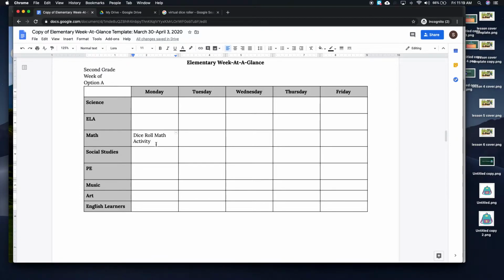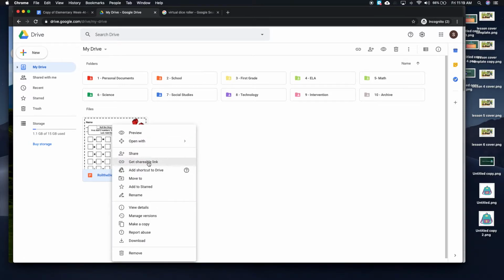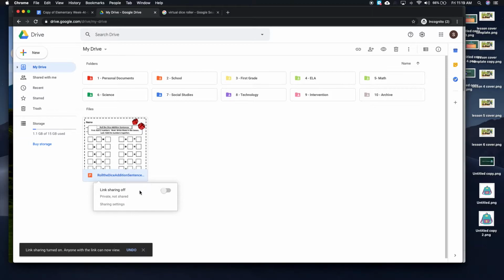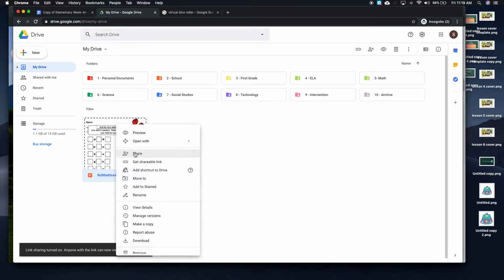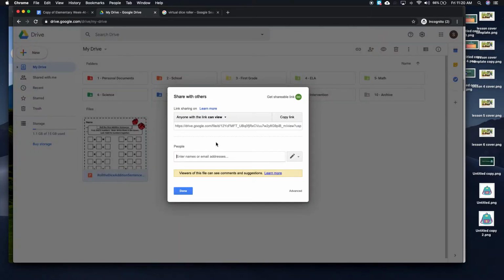And I have a specific file in mind that I want to connect to this document. So I'm going to click over into my Google Drive. I have this tab open already and I've got this file right here. So what I'm going to do is right click on this file and click the Get Shareable Link option. This is going to give us that link that we can actually add into our document, but we have link sharing off right now. So I'm going to click Sharing Settings.